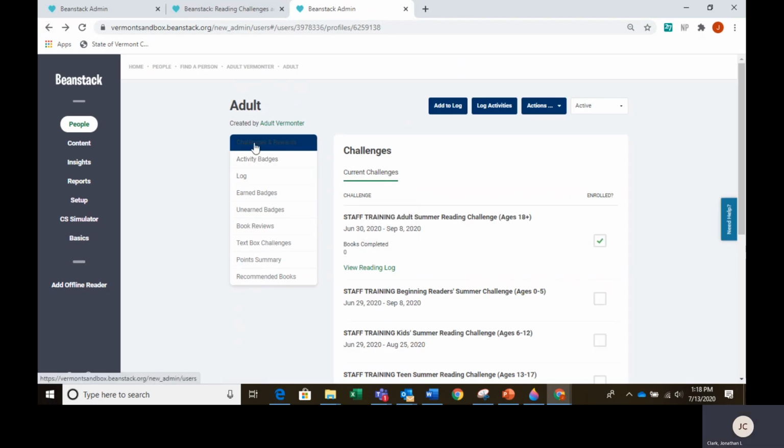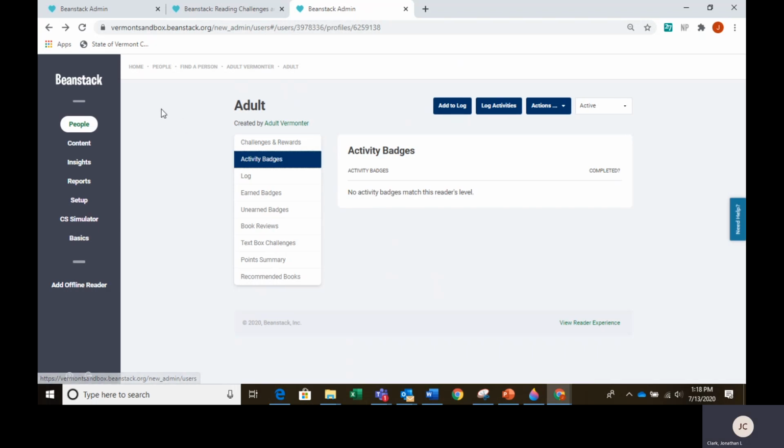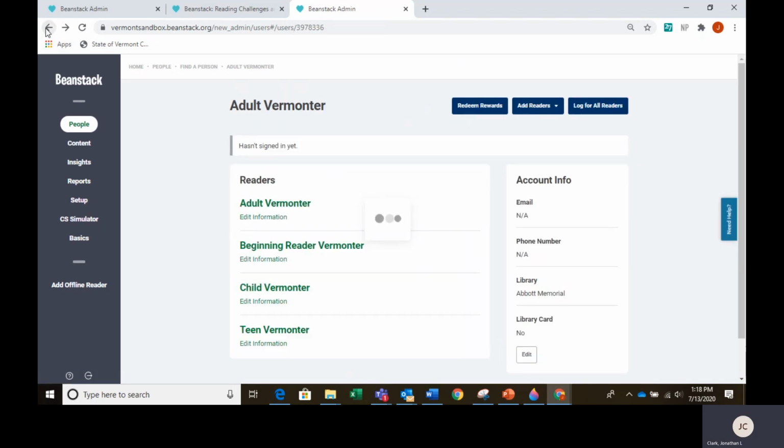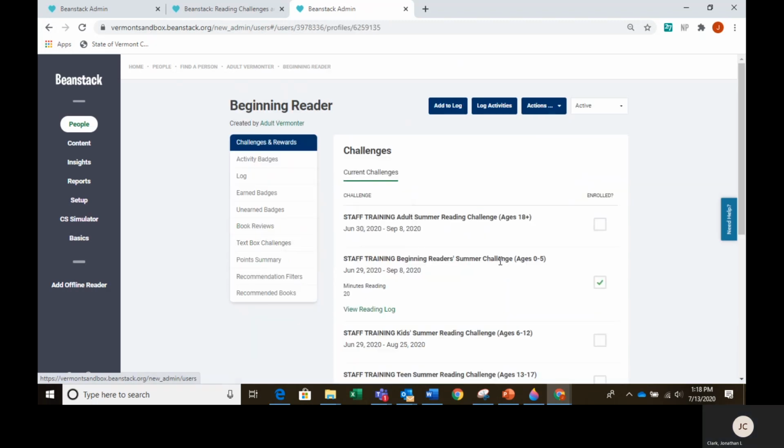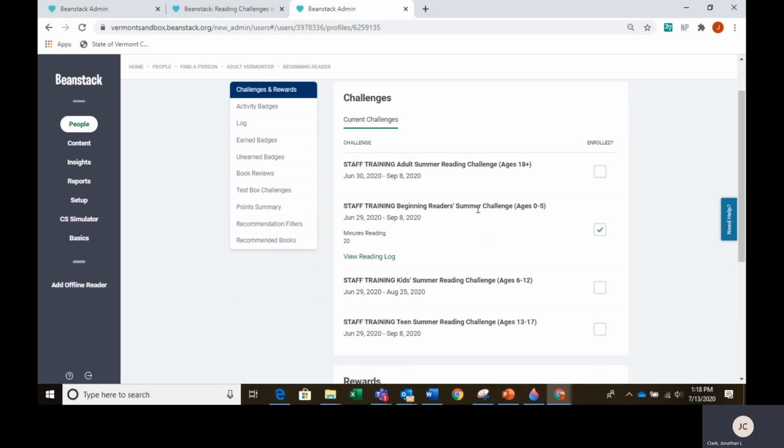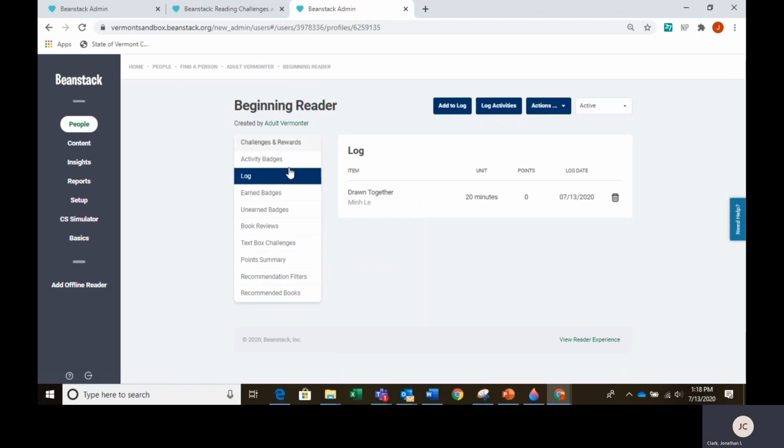So here, again, all of the things that you can do, you can view the activity badges. We're actually going to switch over to the beginning reader account. And here you can see they're signed up for the beginning reader challenge. And you can go to log. You can see that there's 20 minutes logged here. And you could actually edit this logging or delete it here.